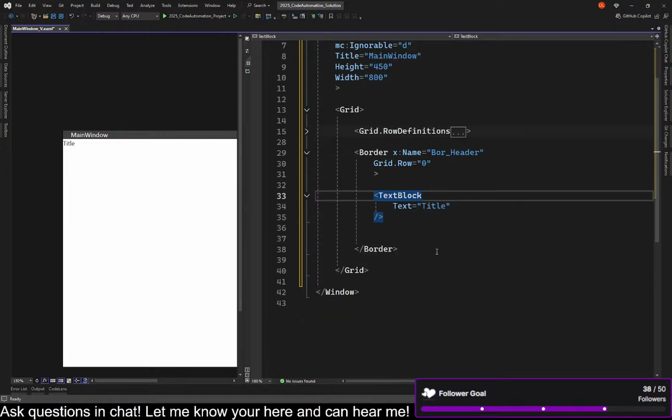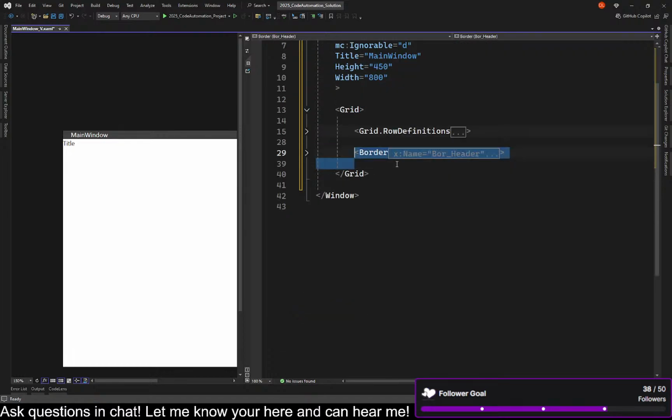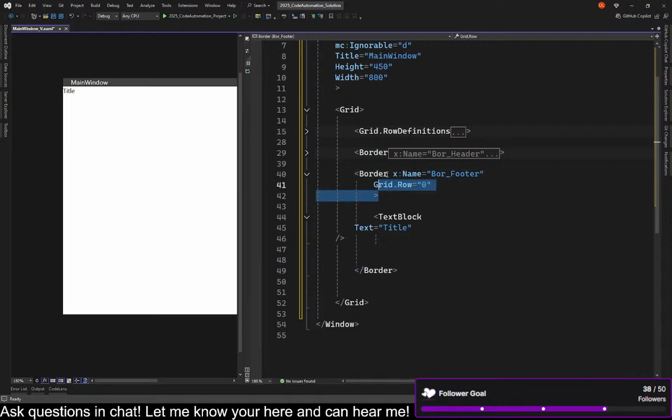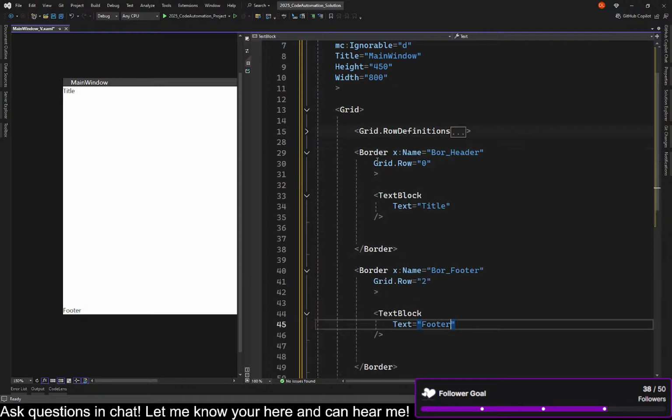We have that. So we have a border for our header, and we're going to do the same thing. We're going to make another border. And this border can't have the same name, so it's going to have border footer. Okay. Now, border footer is currently in the same exact row, but we're going to put it in row 2, so it's at the footer. And this text, we're going to say is footer. Okay, I know, super specific.